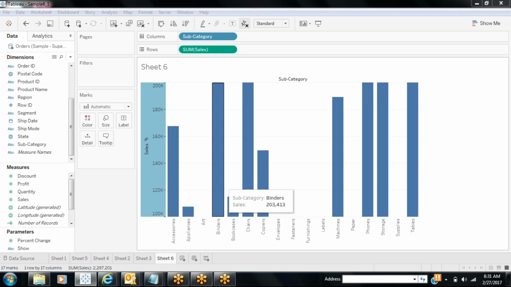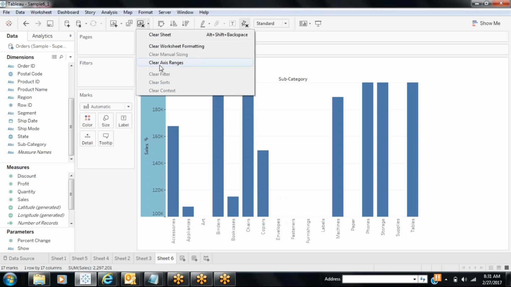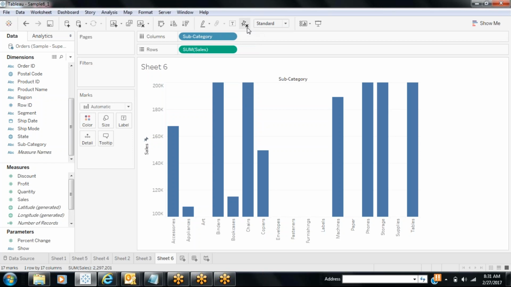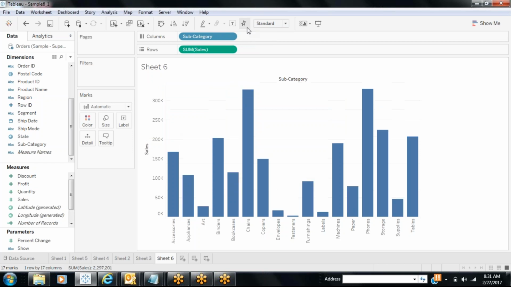Okay, so now I wanted to clear this. So this time when I go here, there is a clear axis ranges, right? So either you can go here and clear, or else here itself there is a mark. You can click on this, it will clear. So click this, it will fix.